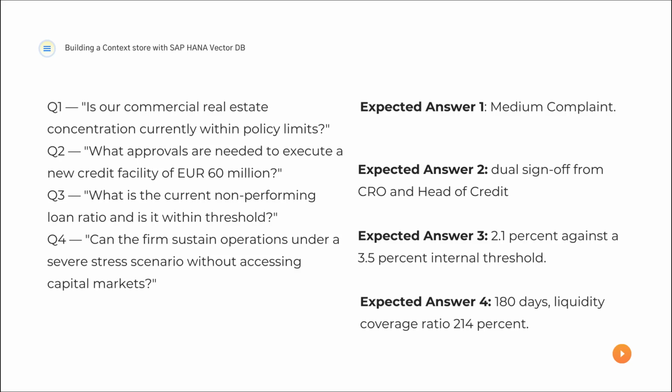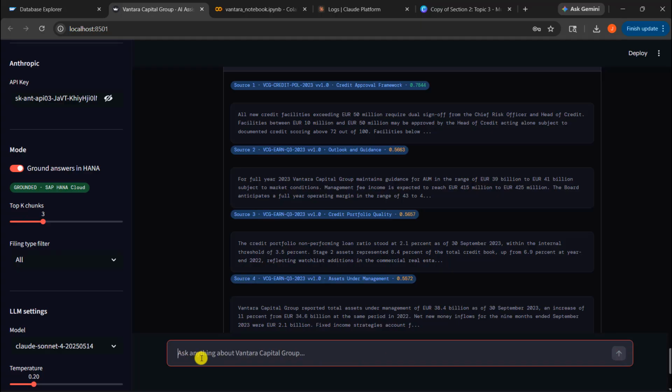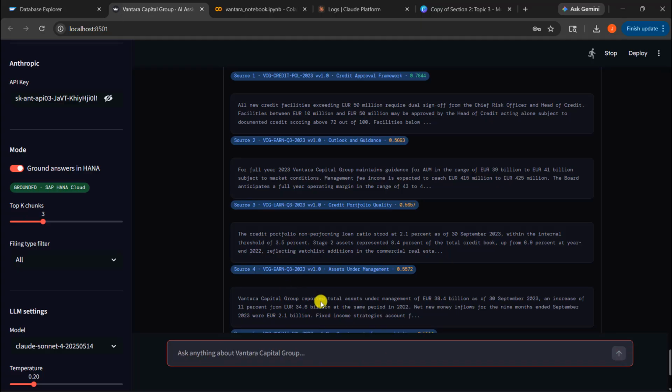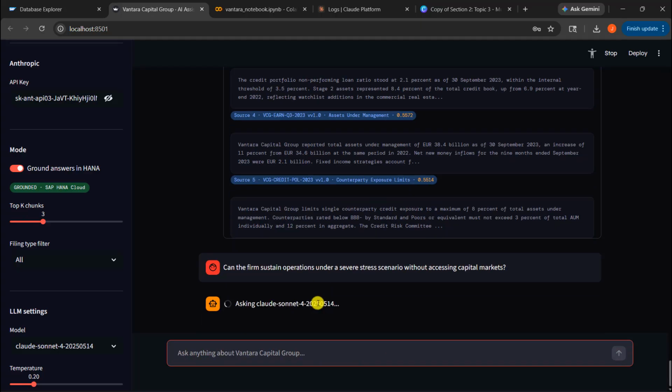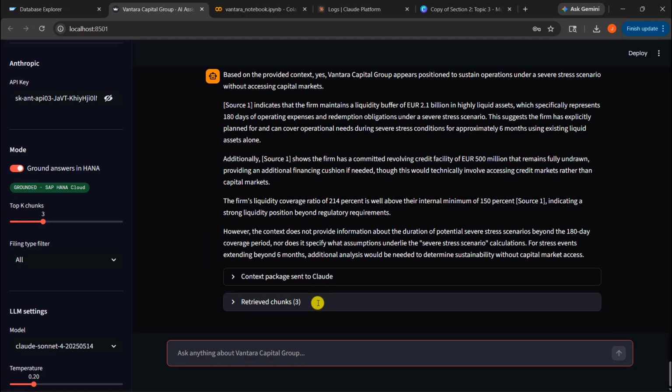Maybe I'll take one more question. I think we get the idea. Last question, and I'm going to reduce it back to 3. All right, let's see what it asks. Okay, can the firm sustain operations under a severe stress scenario without accessing capital markets? That's also an open-ended question. Basically, it's asking about the reserves the company is maintaining. Let's see what the answer is.